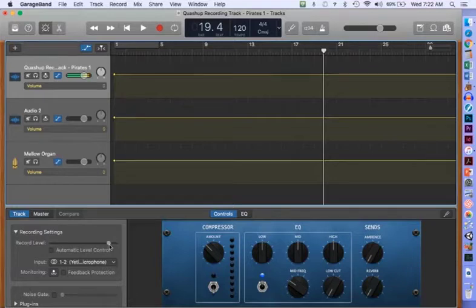Now, if I bring the recording level up too high, you'll see I'm starting to get red over here. So I'm going to bring it back down to about there. Okay, so I'm going to start off like this. Here's a concert B-flat tuning note.